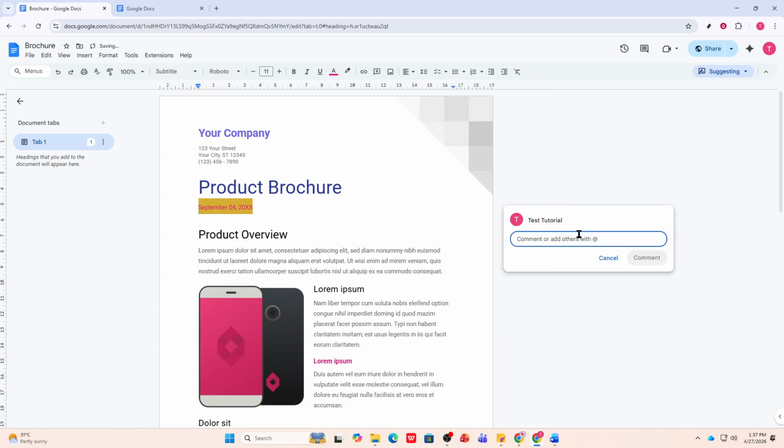When you're finished proposing and reviewing edits, switch back to editing mode. Click the suggesting indicator and select editing to return to making direct changes. Tip: you can still review, accept, or reject suggestions even in editing mode, so you don't have to switch back to suggesting just to manage them.